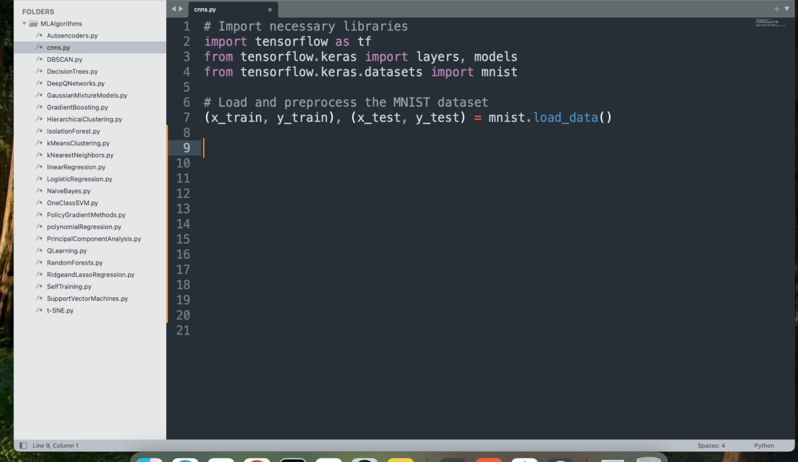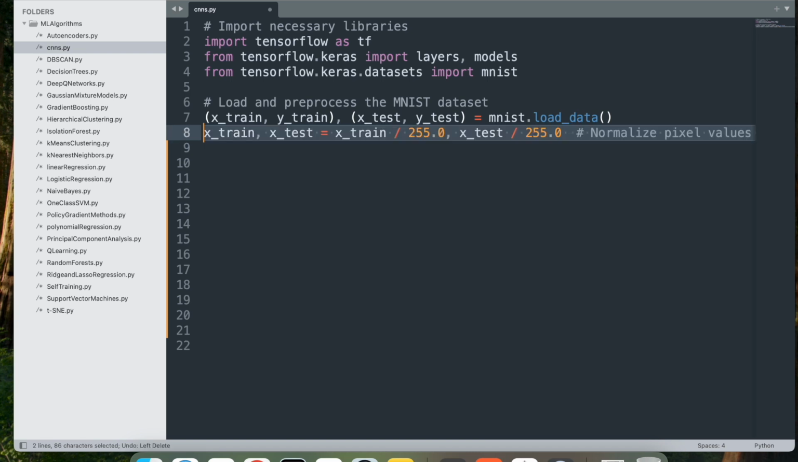x_train, y_train are the training images and labels. x_test and y_test are the testing images and labels. Next, I'm going to say x_train, x_test is equal to x_train divided by 255.0, x_test divided by 255.0. Here I'm normalizing the pixel values to a range of 0 to 1, improving the training process by scaling pixel intensity from 0 to 255 to 0 to 1.